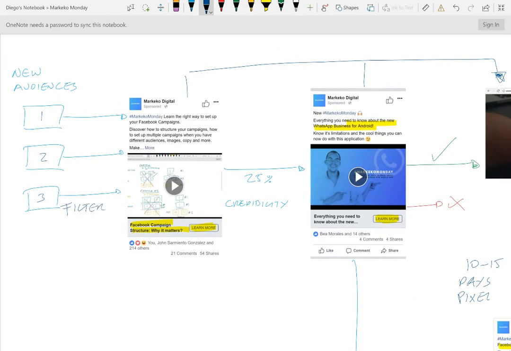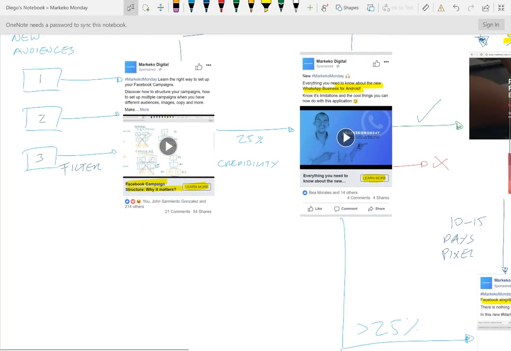Another thing that's key here within your funnel is, one, this allows you to filter your audiences better. Keep in mind that when you're doing audiences based on interest, geography, or demographics, for example.